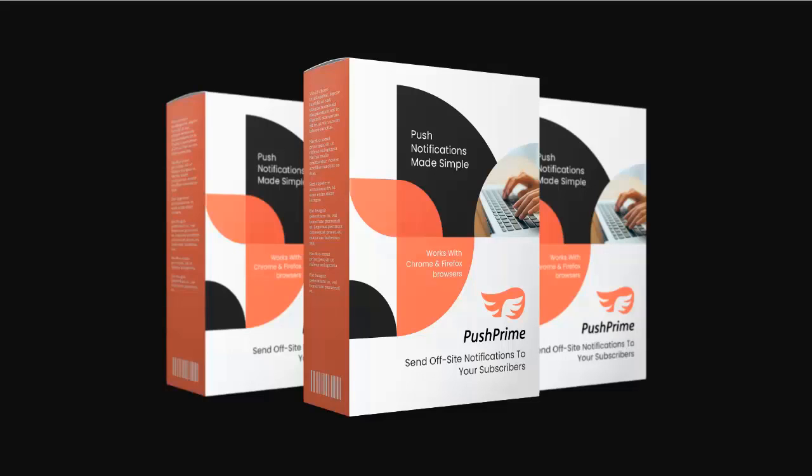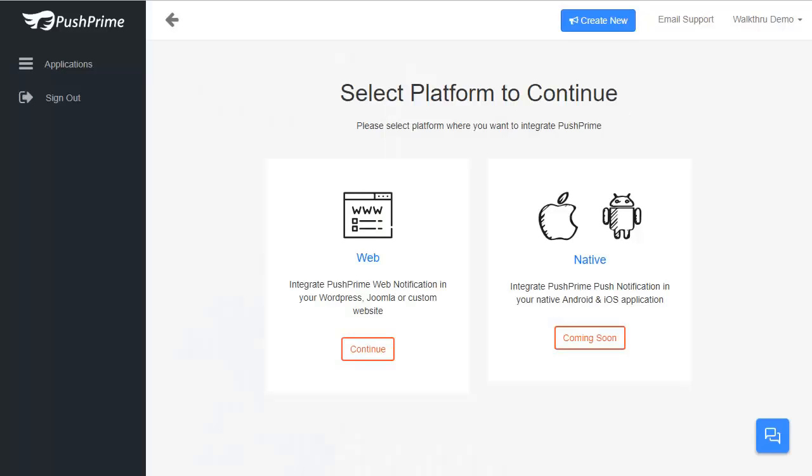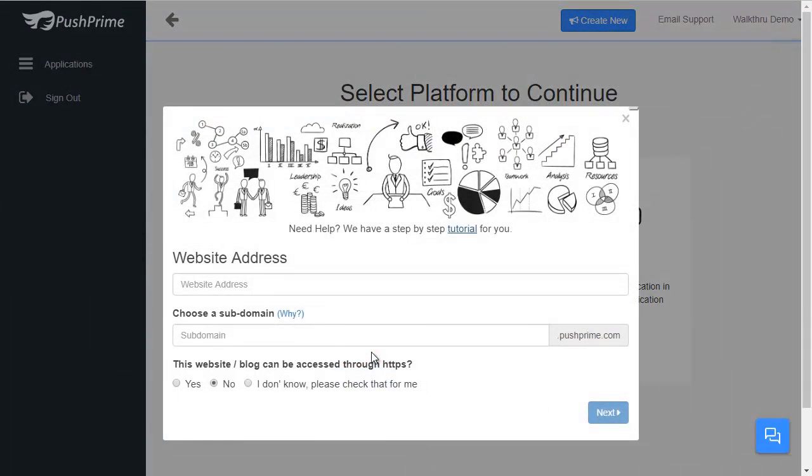After you sign up and log in, you'll be brought to our dashboard. In order to use PushPrime on your website, you will first have to add your website in your dashboard. Adding your website is a very simple process. We collect a few pieces of info from you and then you're done. Click Continue on the Web button. It will bring up our new website dialog box.